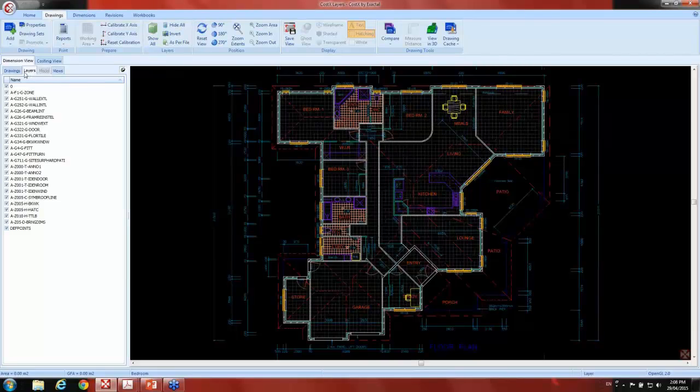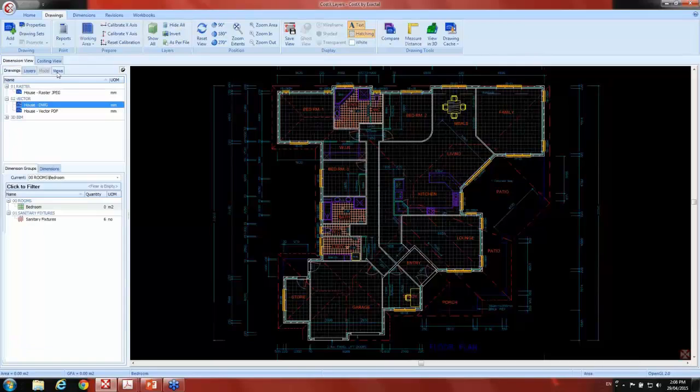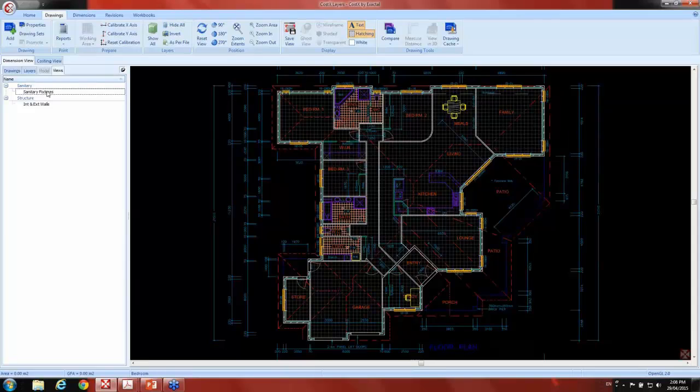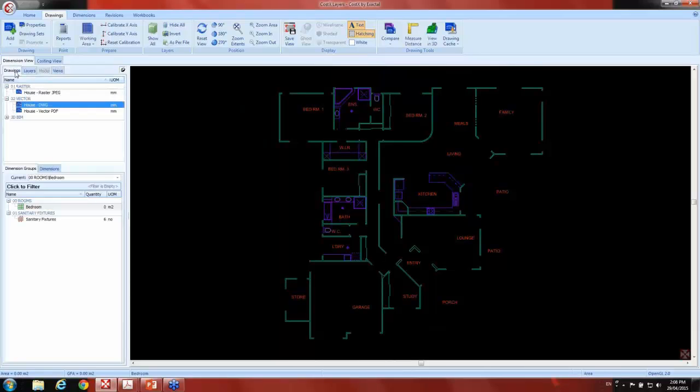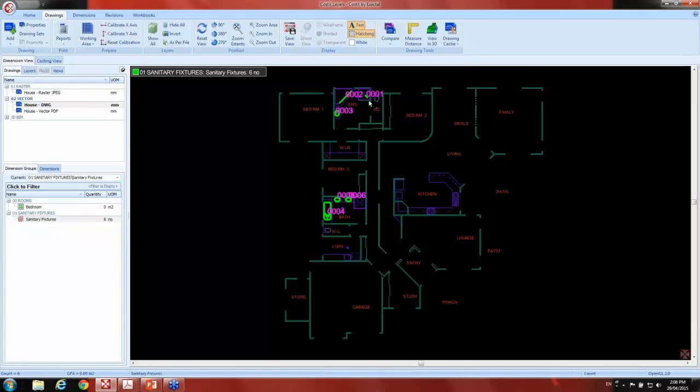So if I'm ready to measure, I can switch to the Drawings tab and then bring out the previously saved view by clicking on the saved view name. And then when I'm ready to measure, I click the Drawings tab again to measure. So let's say I wish to measure the number of sanitary fixtures. I save the view. I switch to the sanitary saved view, and then I do my measurements.